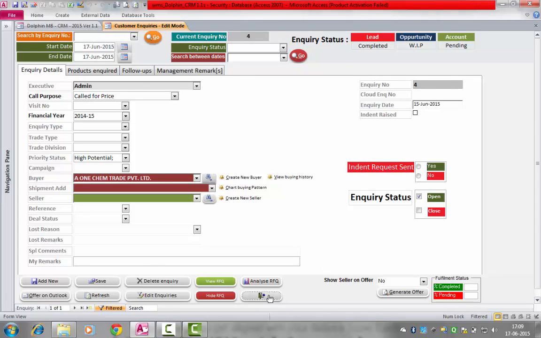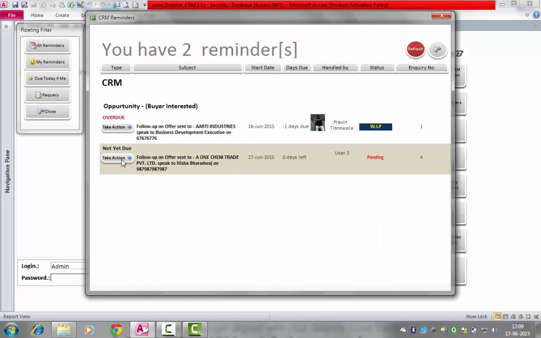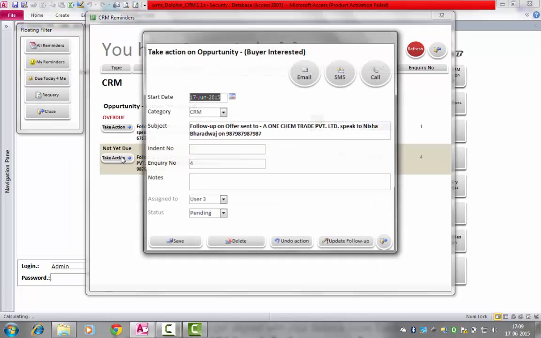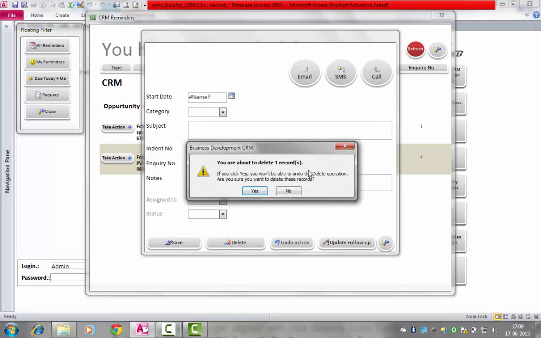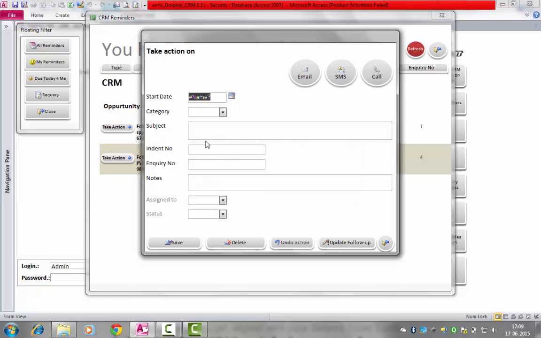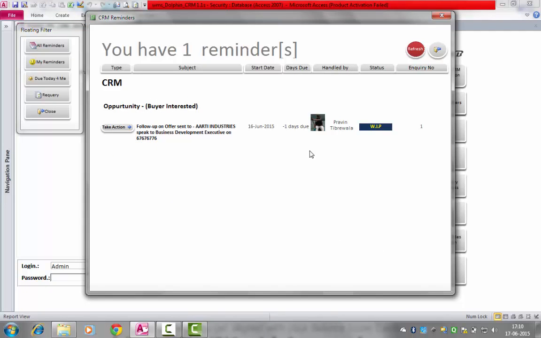So let me try and show you by deleting this reminder. I'll delete this reminder and I'll show you how it has been created automatically. So when I'm deleting it, it will tell me you're about to delete one record. If you click yes, you won't be able to undo this delete operation. Are you sure? Yes or no? I say yes. It's deleted. I come out, I refresh, it's gone. Okay, so I have only one record right now.